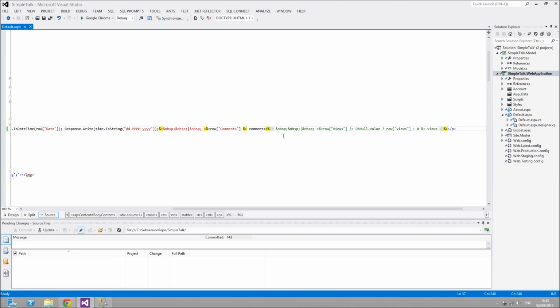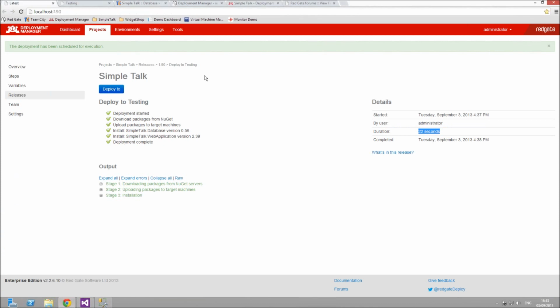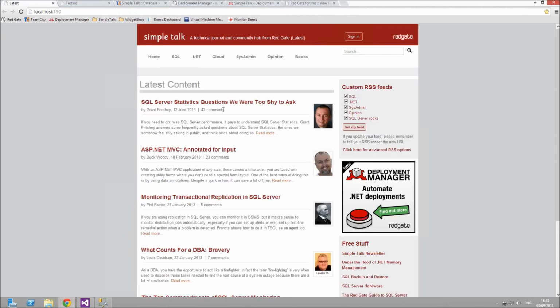The first is that we wanted to add this new thing to the right-hand side, to add SQL Server rocks. But we also wanted to add the number of views to each article. And remember, the number of views encompassed two different bits. There was the SQL Server change to store the data, and the application changes to correspond with that.